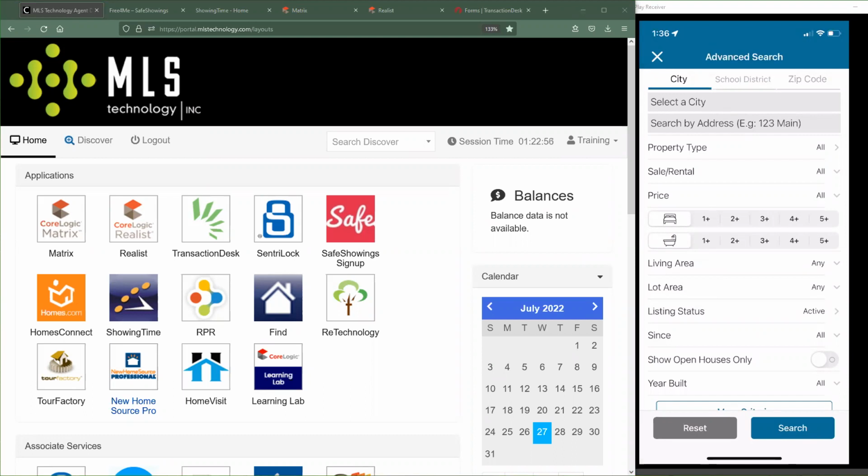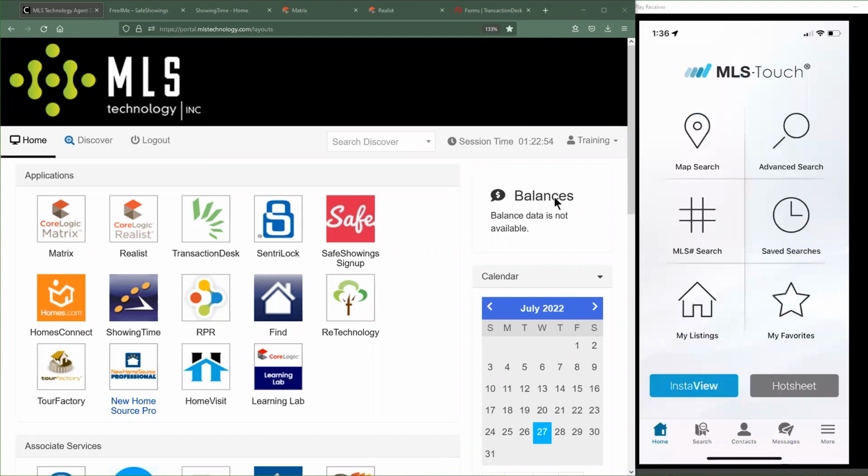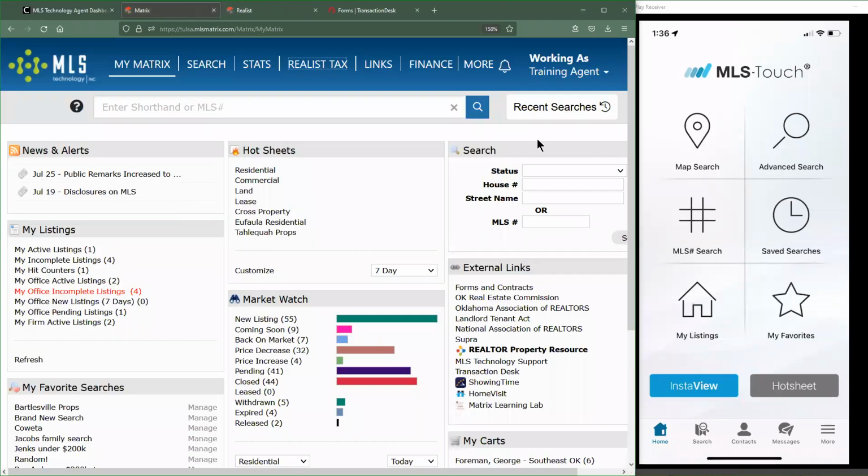But we also have an MLS number search. This is just going to be super basic. You just put in the MLS number and that's it. We've got a saved searches option.